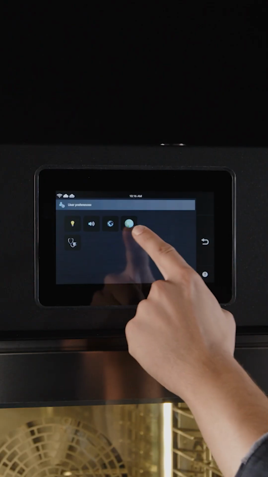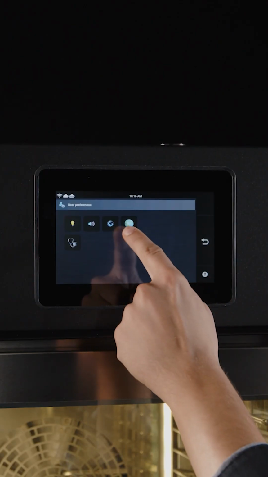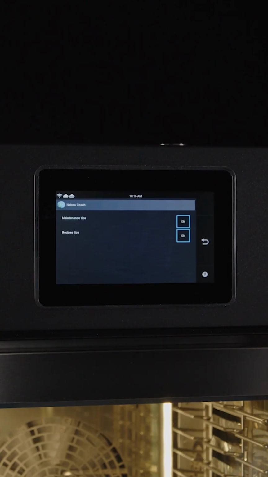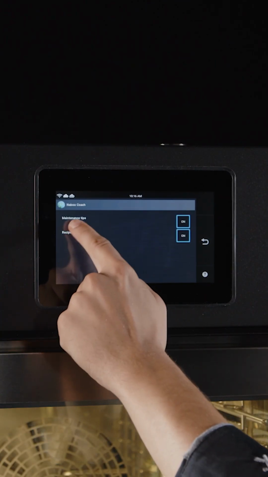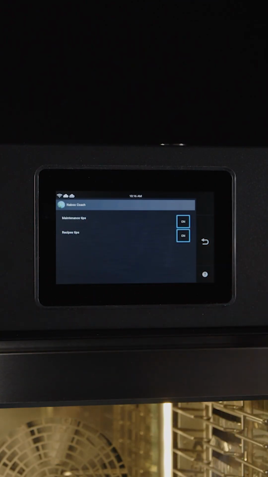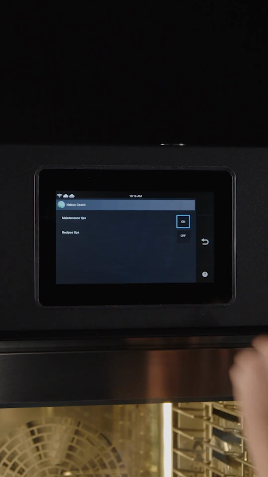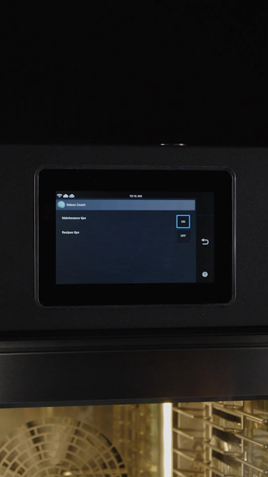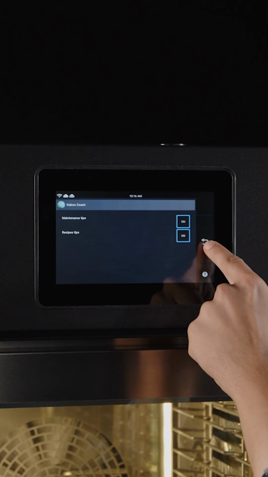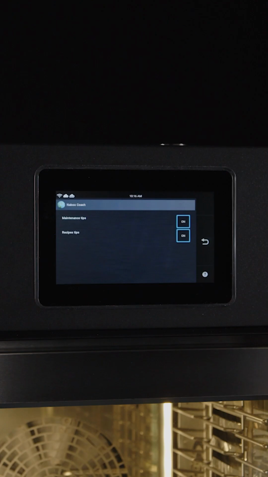The settings related to the Naboo coach allow us to enable or disable the Naboo coach. You can enable maintenance suggestions, such as managing washes or cleaning the cooling system filter. You can enable recipe suggestions. To save, just go back.